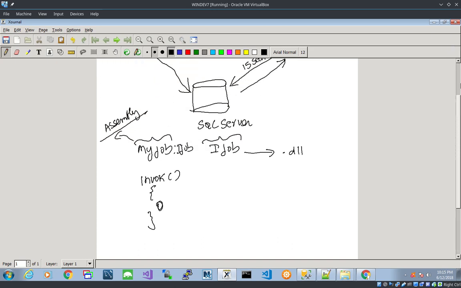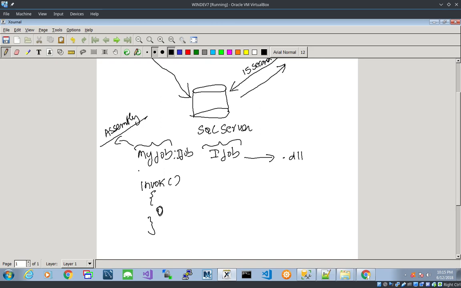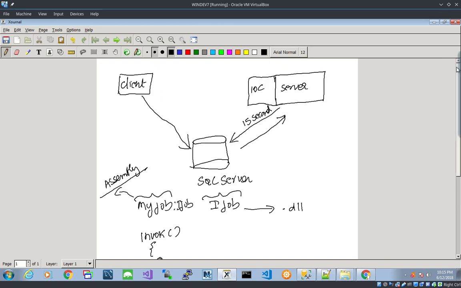So what we are going to do is create the object of this MyJob of type IJob interface, and it will be registered inside the container. So I'll be having a type called IJob inside the IOC container. If anybody requests an IJob type object, I'll be getting the object of this MyJob from this IOC container.